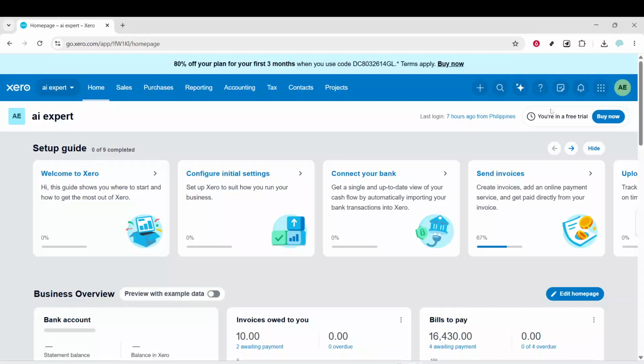In today's video, I'm going to teach you how to export and email a dashboard report in Xero. By the end, you'll know exactly where to go, what to click, and how to make sure the right people receive a clear, professional copy of your dashboard.